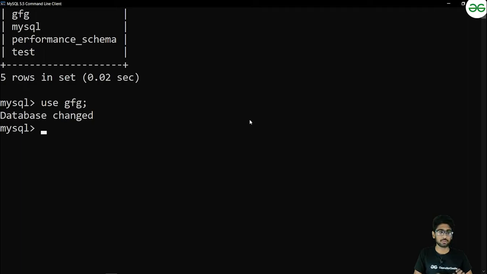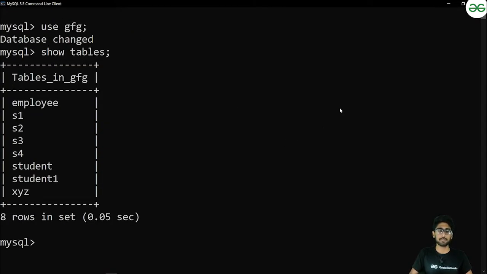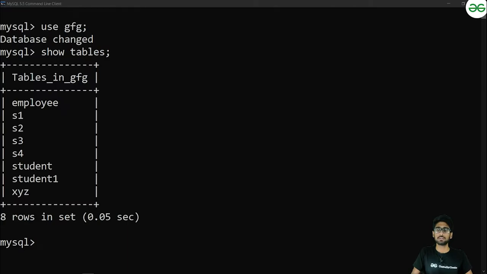Now let me show you how to show all the tables. For that we use the show tables command. So I'm going to use show tables, and these are all the tables that we previously created, and that's how we open all the tables. These were all the tables that we created in the previous video, and I might have shown you how to create a table. I've already explained how to create these tables.